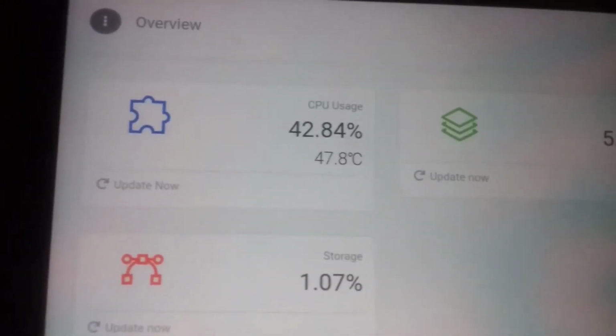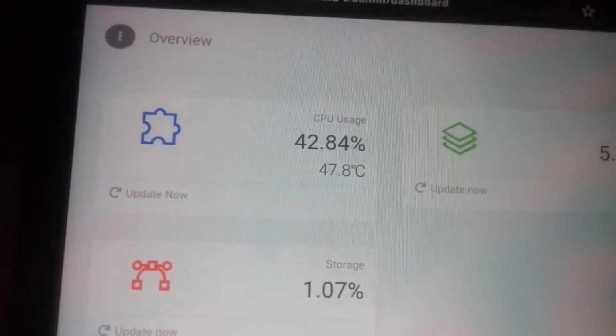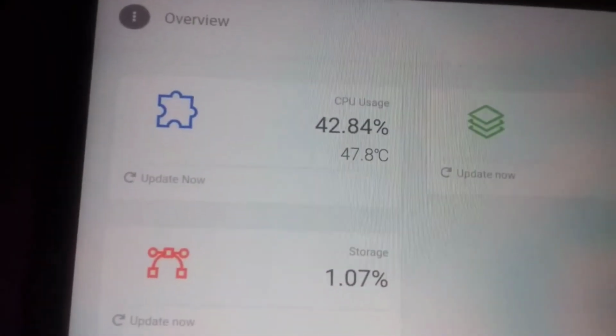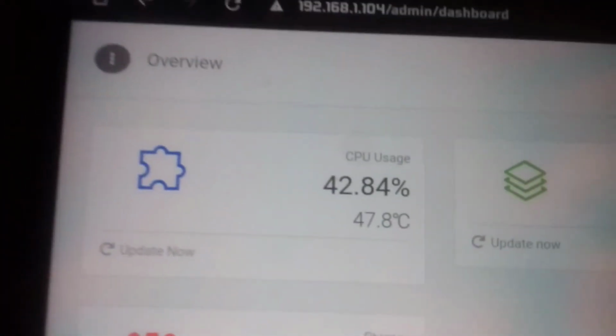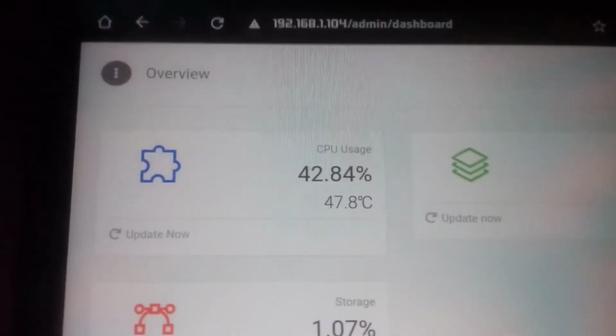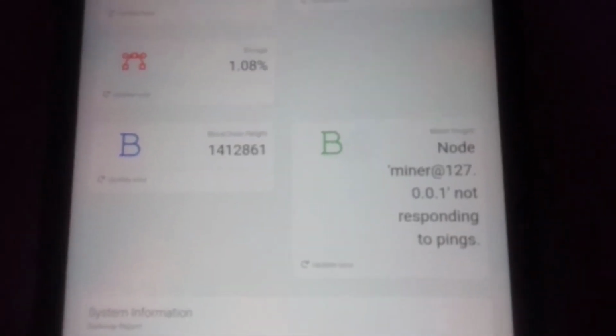Just look at the CPU usage. It is rising. It was some moments ago 42 and now it's 45. Look at the temperature, which is 47 degrees without doing anything. Okay, let's refresh the dashboard again. Let's see another refresh. Now the same error again.